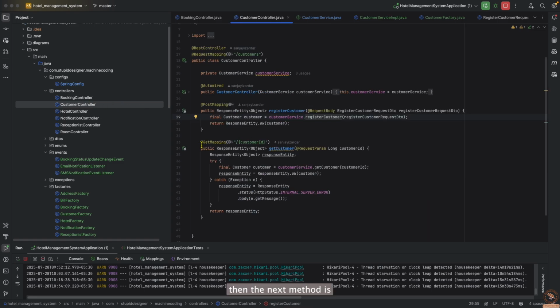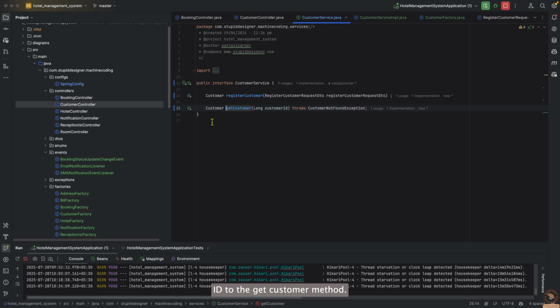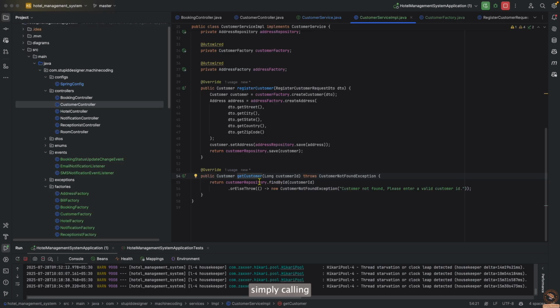Then the next method is get mapping customer ID. Here we are getting the customer ID from the URL. Then we are passing the customer ID to the get customer method. And here we are simply calling the customer repository find by ID. If we have got the customer object, we are returning the customer object, and if we don't get any customer object, then we are throwing the customer not found exception.